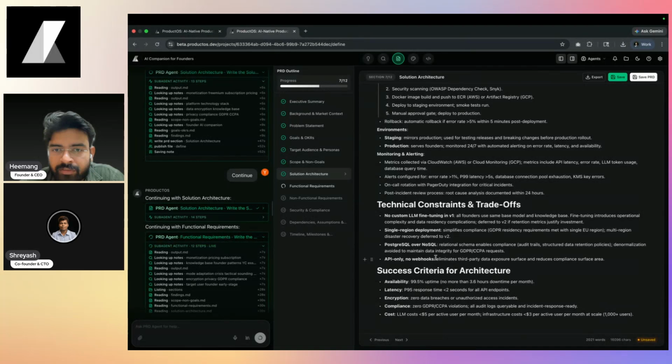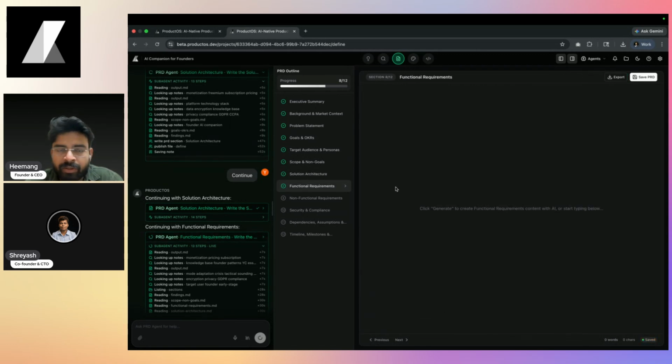Yes. In fact, all the technical constraints and everything is also mentioned here, that there's no custom LLM fine-tuning. Interesting, because this is something which we are going to plan for V2, since we will have the data coming from the users. Success criteria is availability and latency. So it has given the KPIs that can be tracked as North Star metrics.